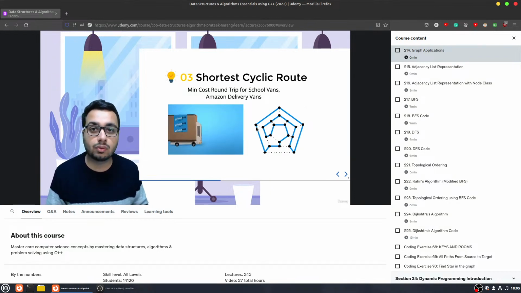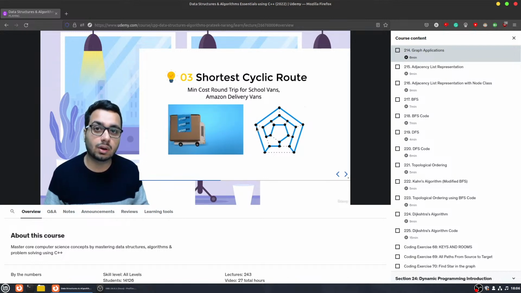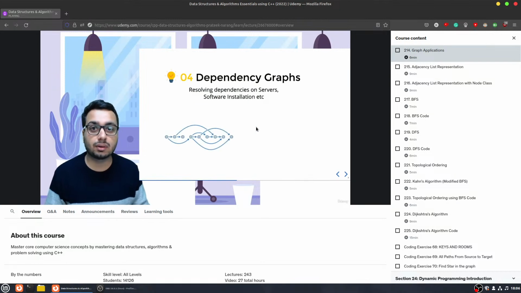For example, a school van wants to drop all the children and come back to school, or an Amazon delivery van wants to start from the warehouse and come back to the same location by delivering all the parcels. So we want to come up with a route that minimizes the total cost, so that we can optimize our route and save our costs. This can be done using a graph algorithm.